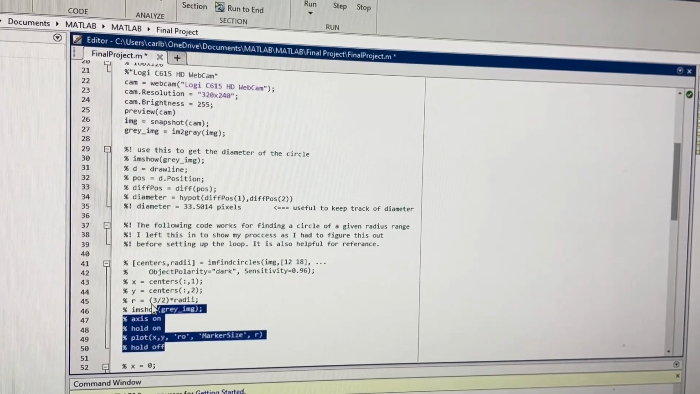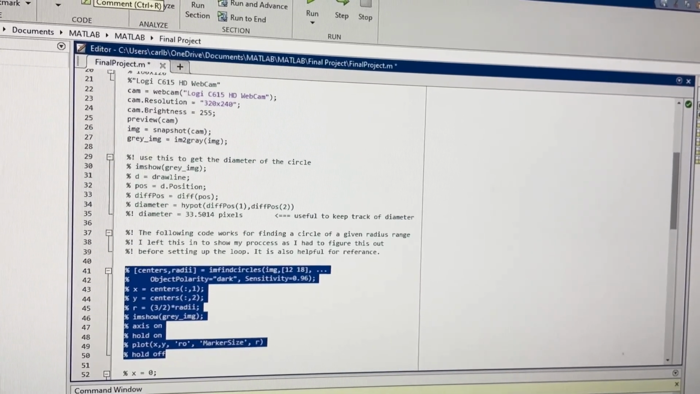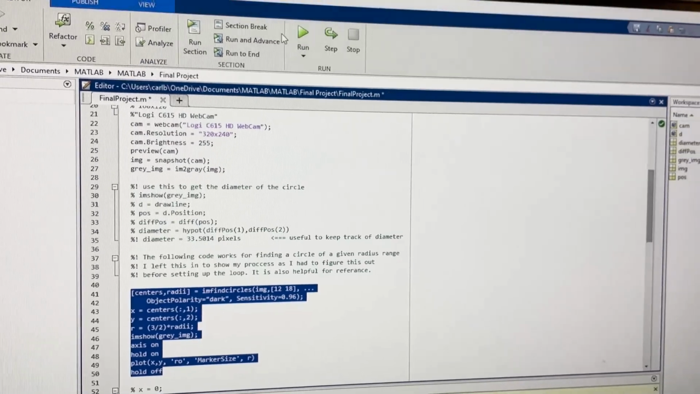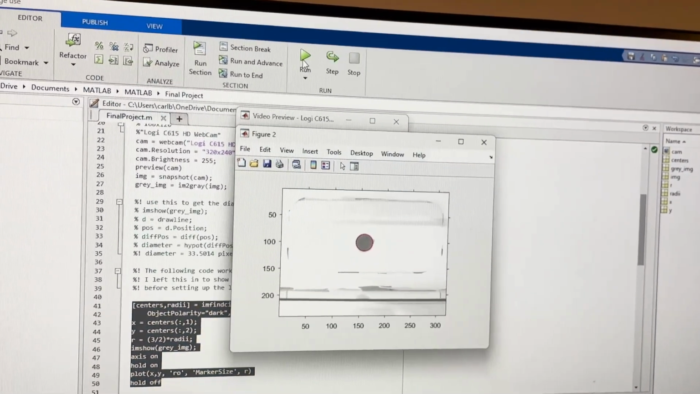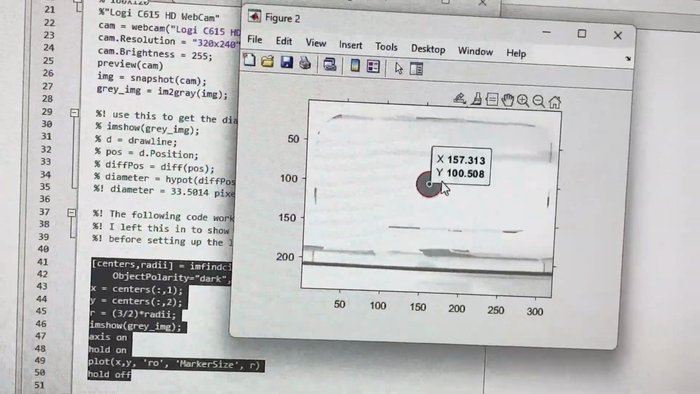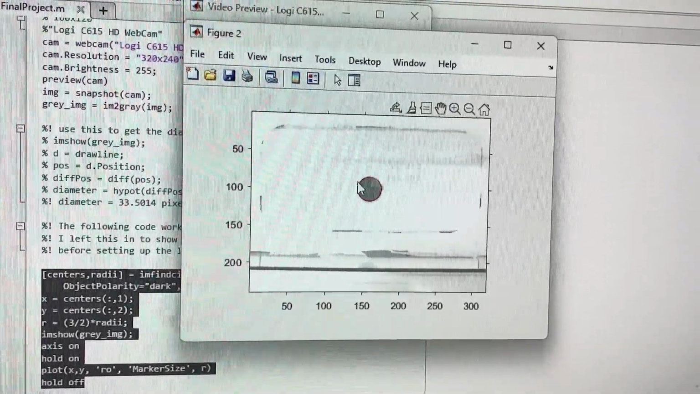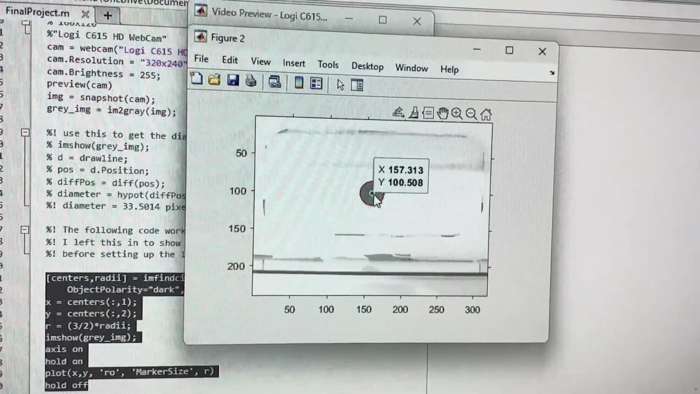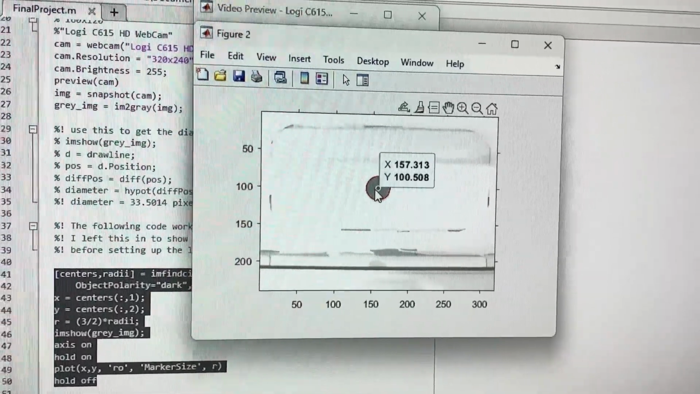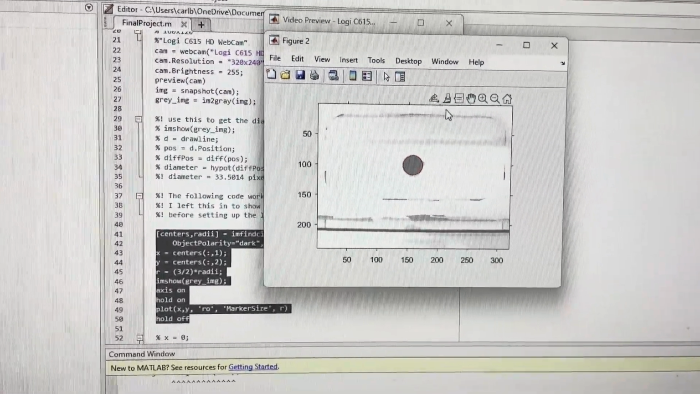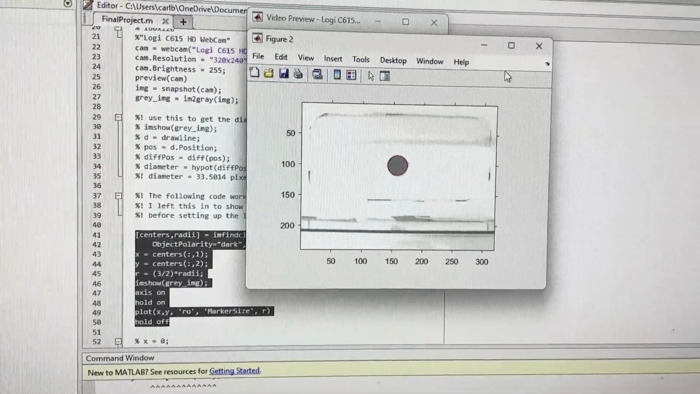So if I get rid of this, I'll show you what it does. So let's run it. And right there, it's kind of hard to tell, but it found the circle, put a red ring around it, and then that is the center point with the XY coordinates. So that was super helpful and took a long time to figure out.